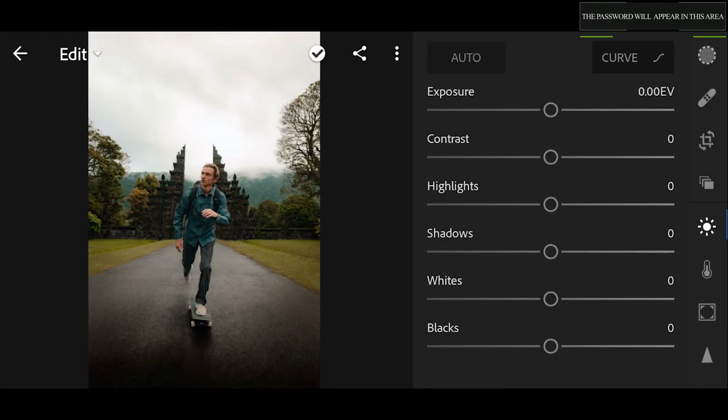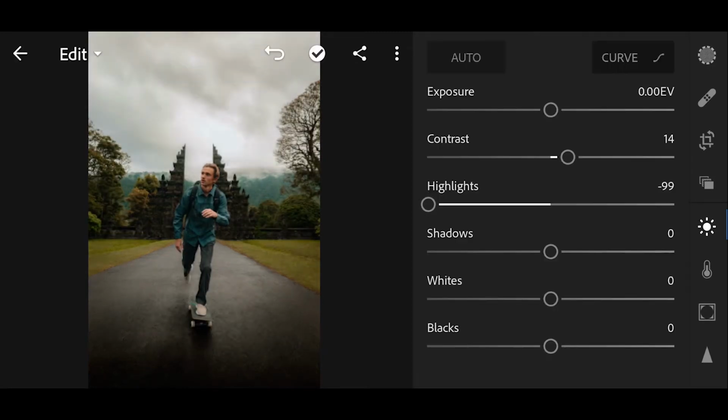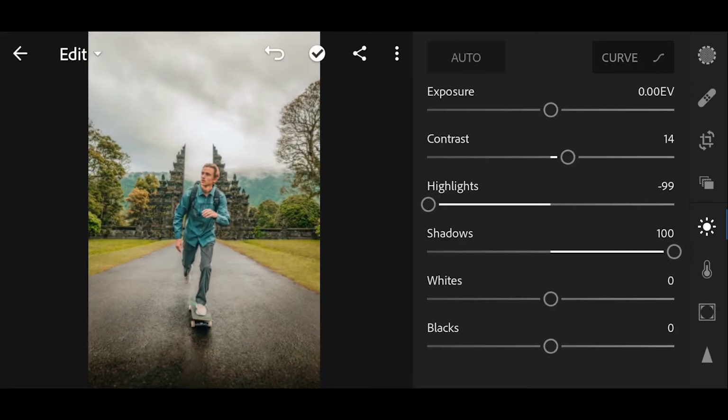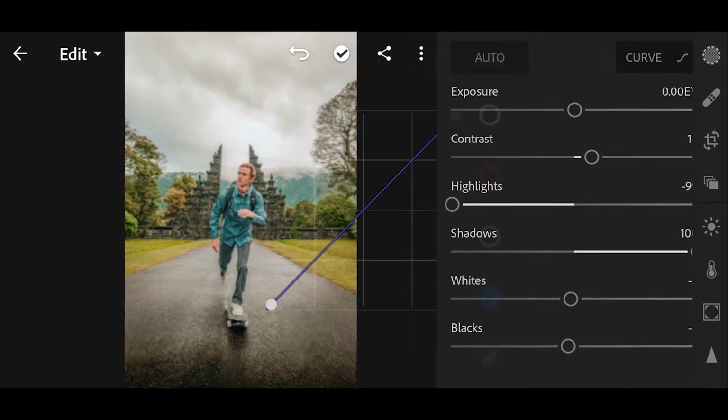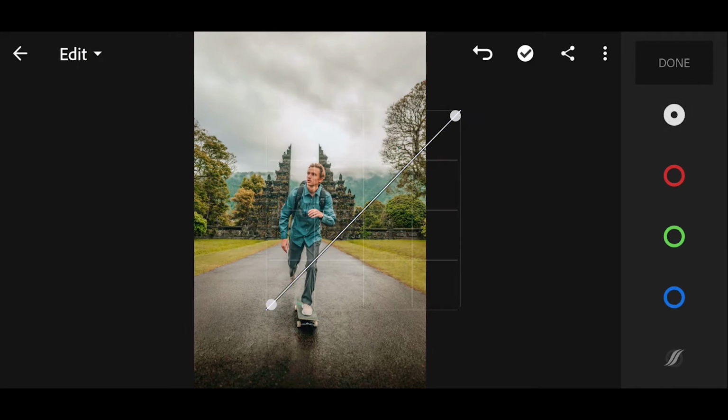First go to Light. Bring the contrast plus 14, highlights minus 100, shadows plus 100, whites minus 3, blacks minus 5. Go to Curve. Follow these settings.